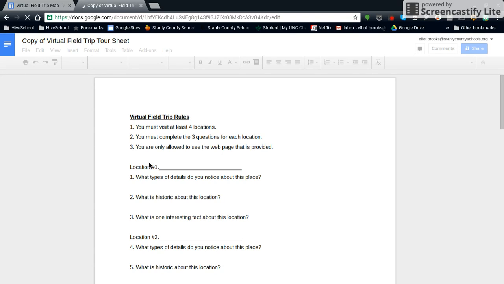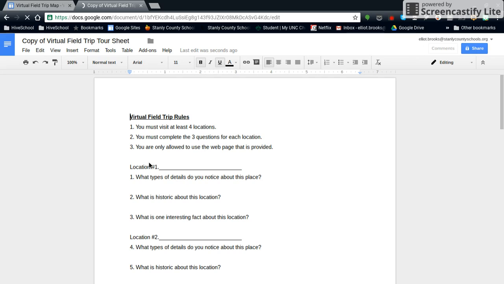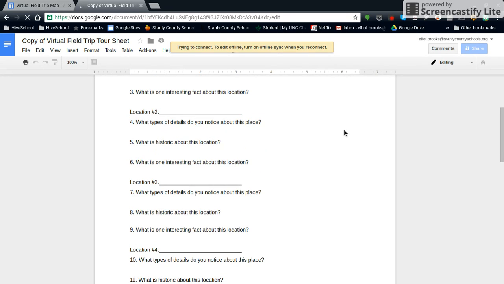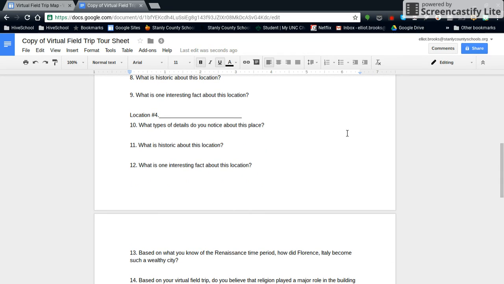You have to pick 4 locations. There are 3 questions you need to answer for each location. And you're only allowed to use the web page that's provided. And this will be really just to save time. There are other web pages that give you information, but I've selected the best resource for what we need. Below these locations, you'll also have 3 questions that really wrap up our Renaissance time period and talk about how money and ideas and trade can affect the growth of the city.